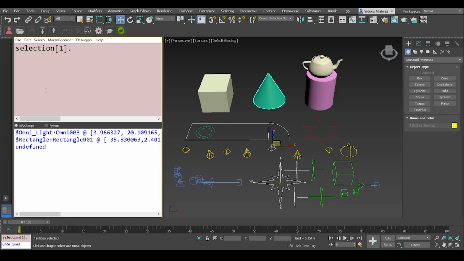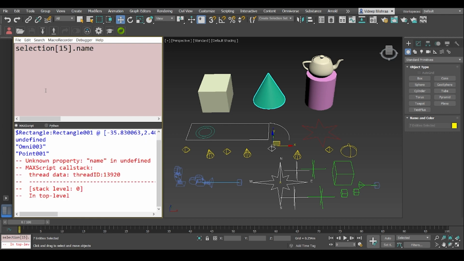Similarly, if you want to access a property of the object like name, you can just say selection, the item's index number, and dot name. So we get omni003 is the first selected object. If we get the name of the fifth selected object, it's 0.001. And now if I say let's take the 15th object, we get an error. This is because we are trying to access a property of an object which does not even exist.